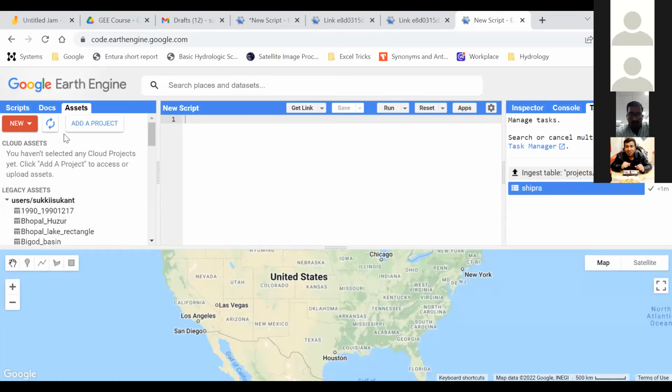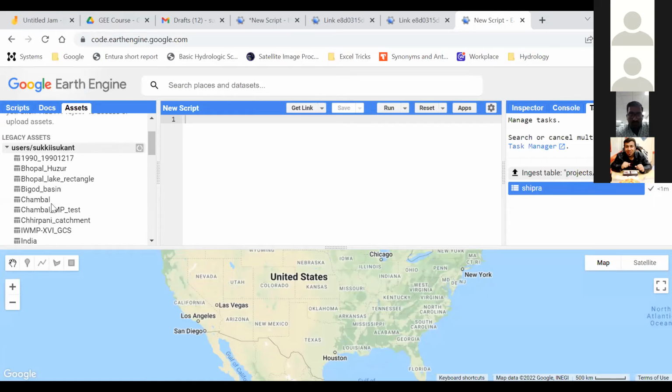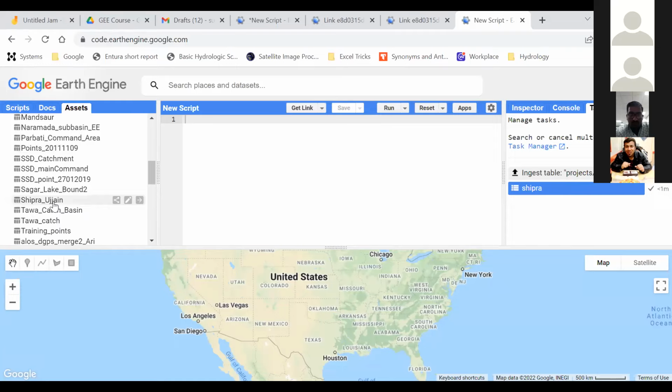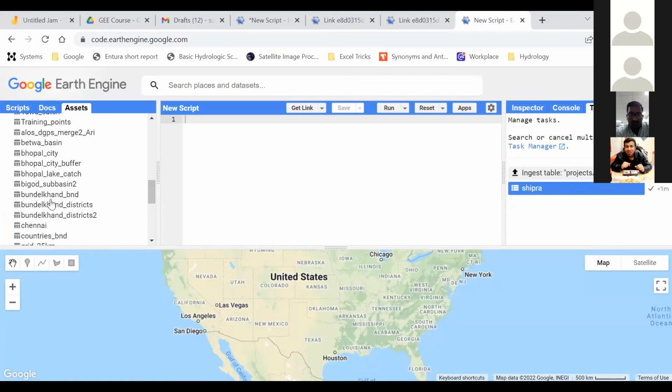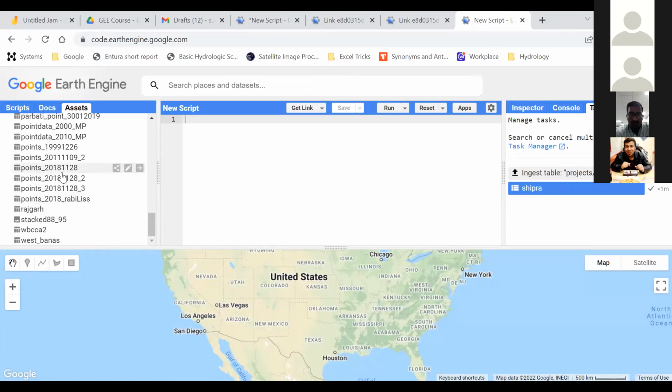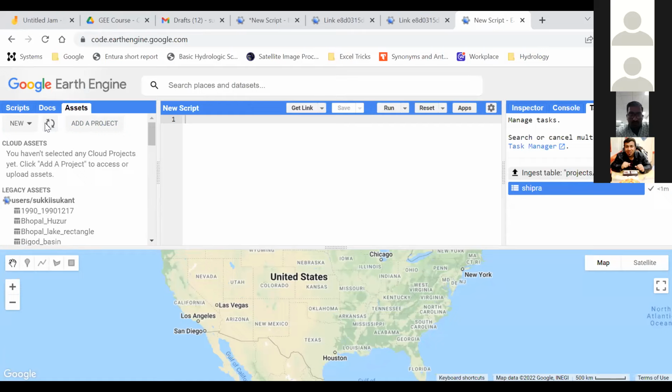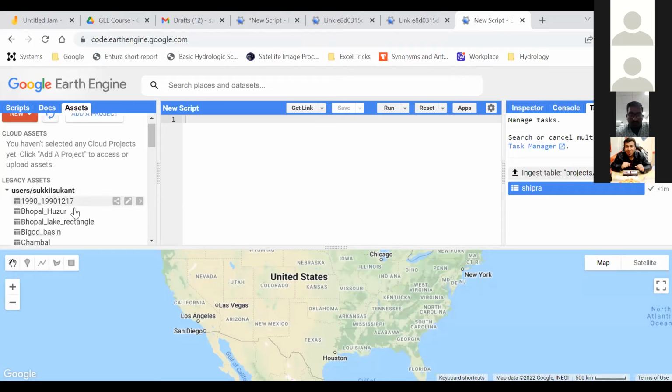After this has finished, you can check by clicking on this refresh button and see whether Shipra2 is there or not. The Shipra is my old file. It may take 1 to 2 minutes depending on the area of your catchment boundary. Okay, meanwhile, it will upload.